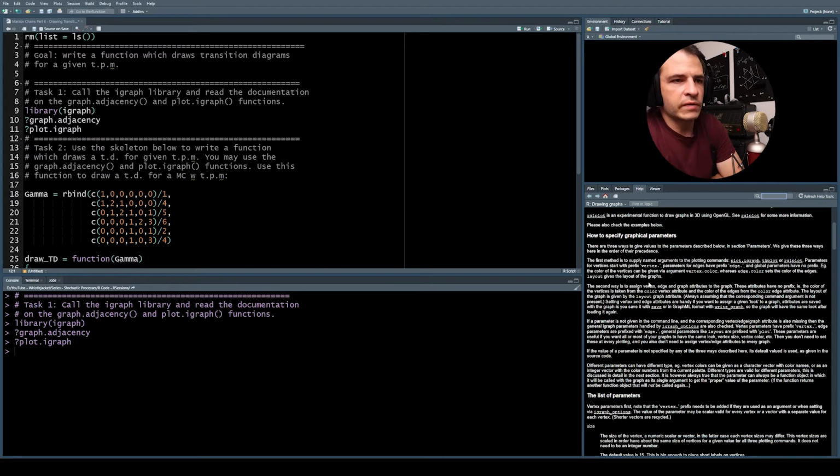So there are 3 ways to give values to the parameters described below in the section on parameters. We give these 3 ways here in order of their precedence. The first method is to supply named arguments to the plotting commands plot.igraph, tk-plot, or rglplot. Parameters for the vertices have the prefix vertex., parameters for edges have the prefix edge., and global parameters have no prefix. For example, the color of the vertices can be given via the argument vertex.color, whereas edge.color sets the color of the edges. Layout gives the layout of the graph.